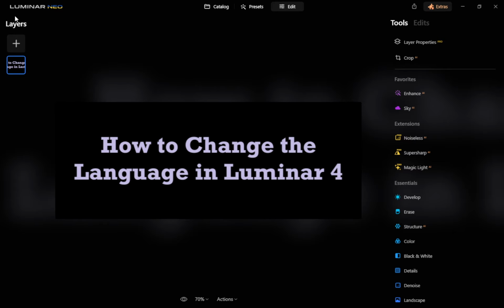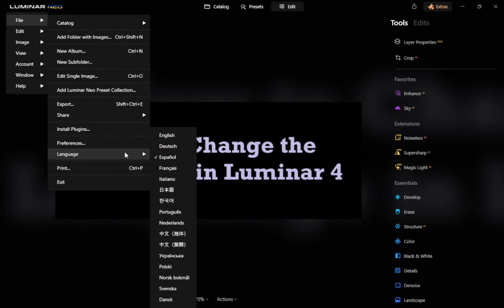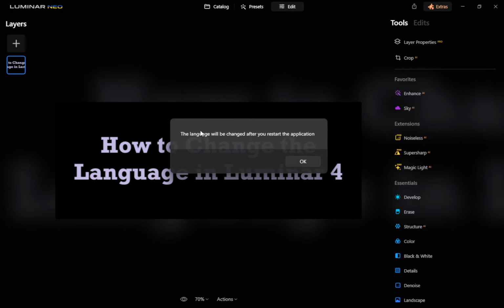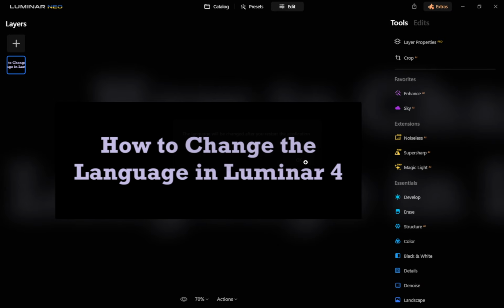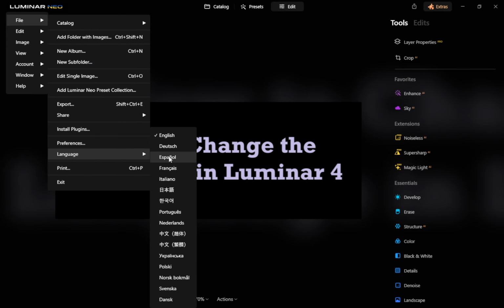This change affects the interface only: menus, buttons, tooltips, and dialogues, so your photos, edits, and catalog remain exactly the same. As for what's available, Luminar 4 includes multiple languages such as English, German, Spanish, French, Italian, Portuguese, Russian, and Chinese, among others. The exact list can vary depending on your version and any updates you've installed, so don't be surprised if your menu shows slightly different options.